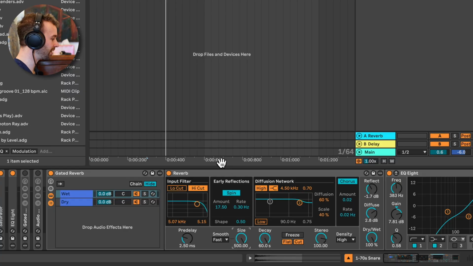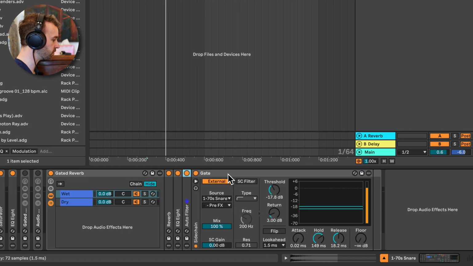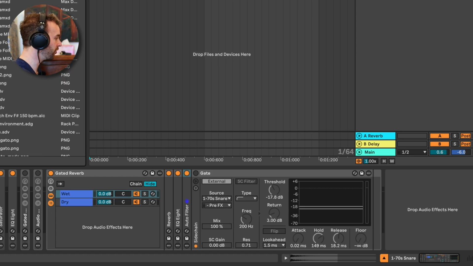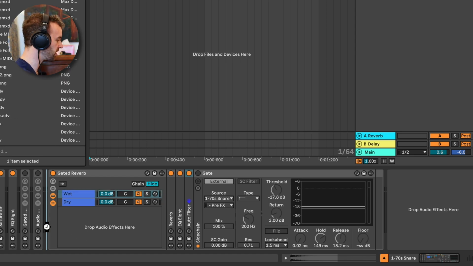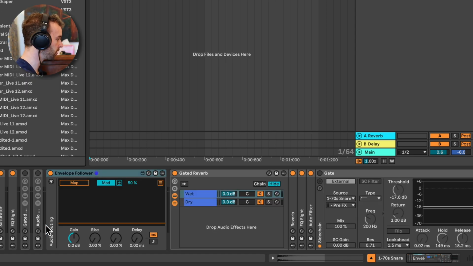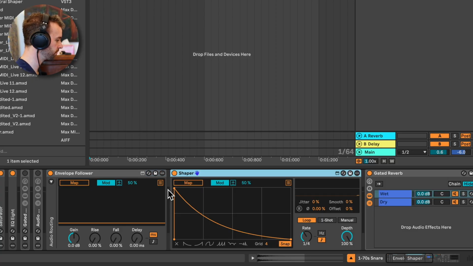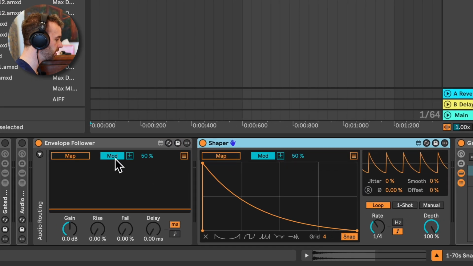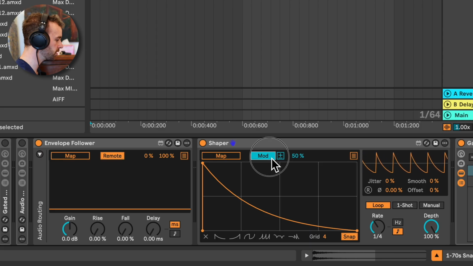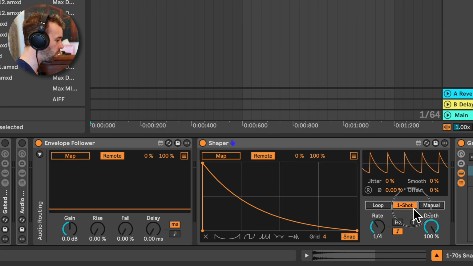So let's start just by collapsing up the reverb, the EQ, and this auto filter, and I'm actually going to turn off the gate. Next, I'm going to add an envelope follower before this gated reverb. And then after this envelope follower, I'm going to add a shaper device. I'm going to set both the envelope follower and the shaper to remote mode. And then this shaper, I'm going to set to one-shot mode.